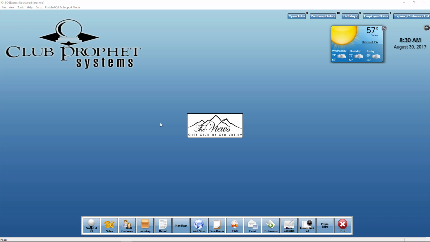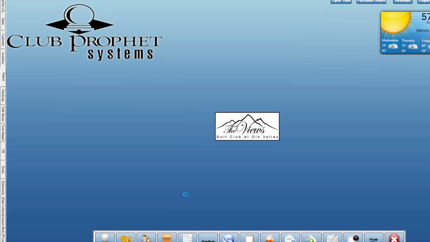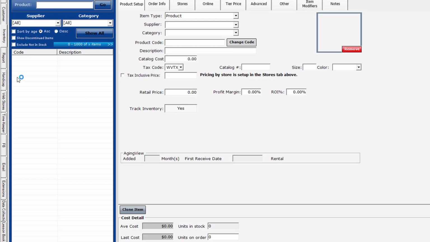Today's video will show you how the Club Profit Systems Inventory Module works with the point of sale system. From the main menu, I'm going to go into the Inventory Module. On the left-hand side, you'll see a day at a glance of all the items that you carry or that you want to sell in the point of sale screen.